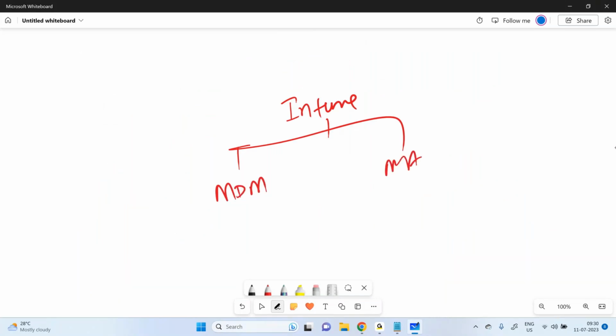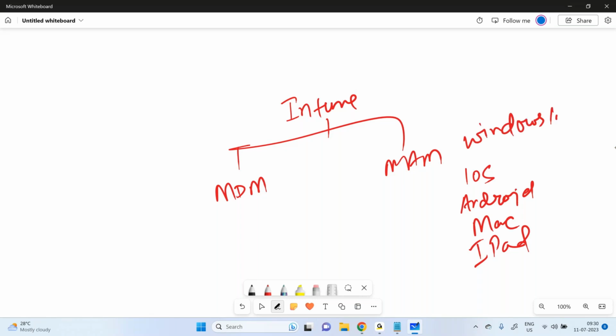Now, what all devices you can manage? You can manage iOS, you can manage Android, you can manage Mac, you can manage iPad, right? You can manage Windows 10 or 11, right? You can manage Linux, you can manage Chrome OS.